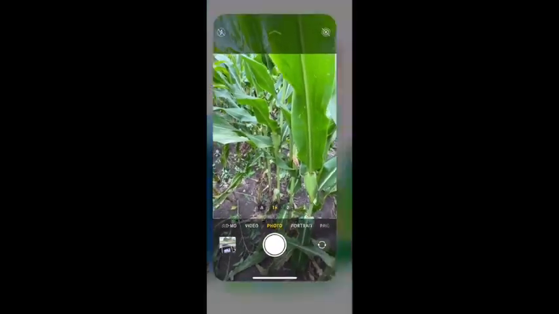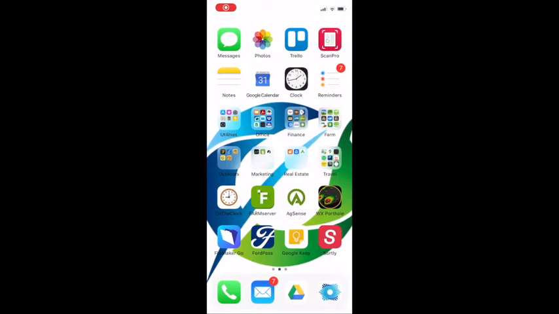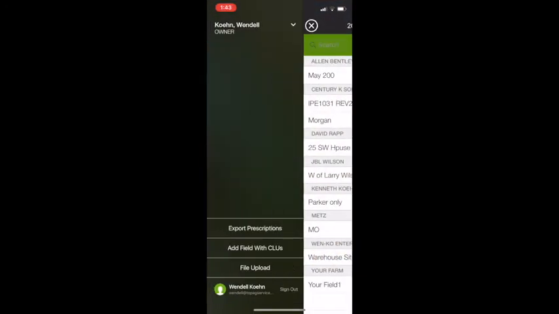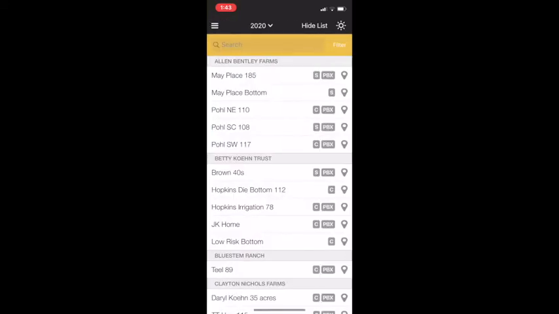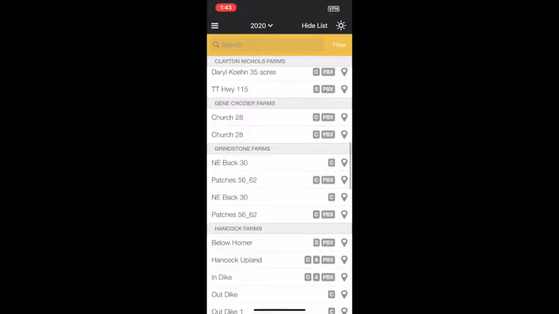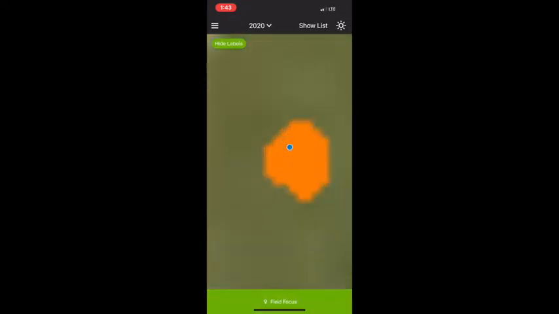So now I'm going to exit this app and the camera app and jump into FARMserver. Select our fields and see if it'll jump in here.